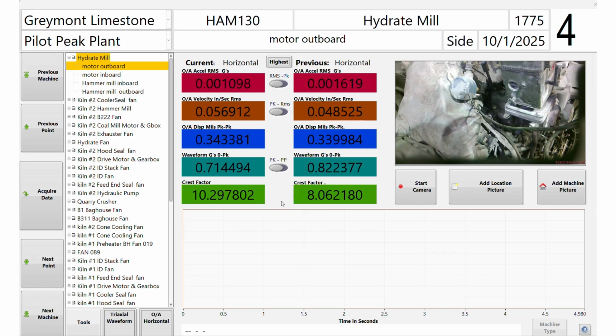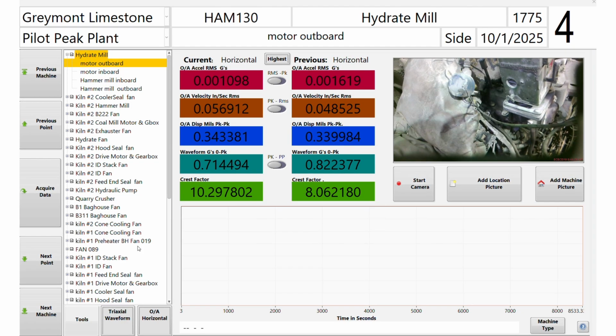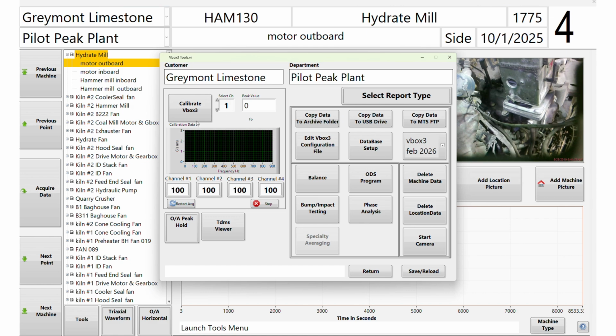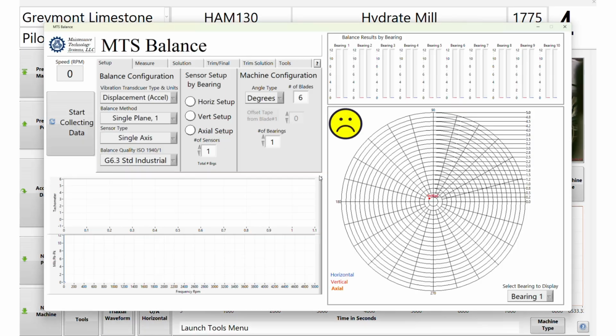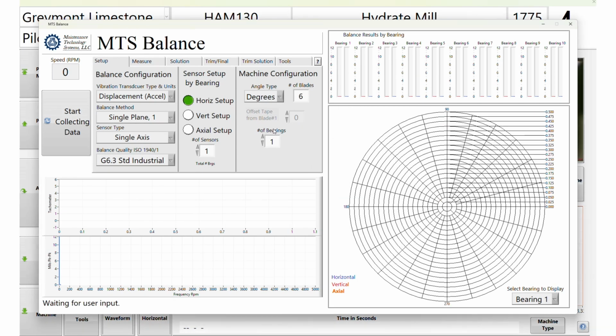First thing we need to do, we open our VBox3 program. Should see something like this. Open up the Tools button right here in the bottom left-hand corner. You open up to this page, and in the center of this page, you have the Balance Program button. You open that up, and that gets you to the Balance Program.